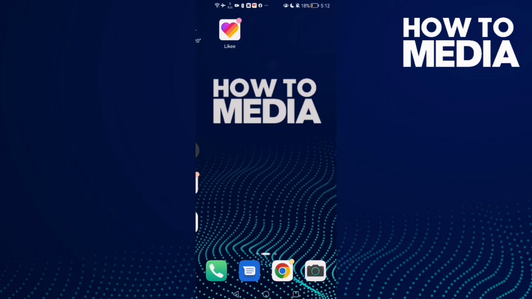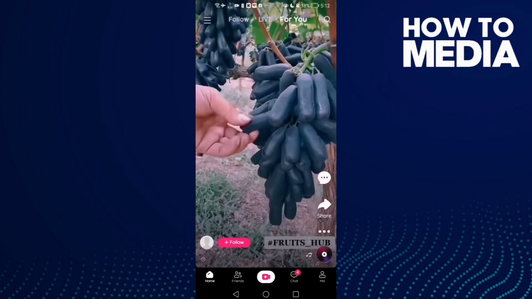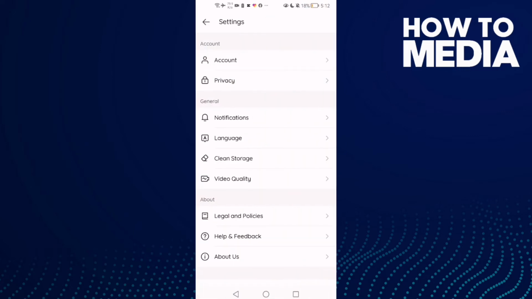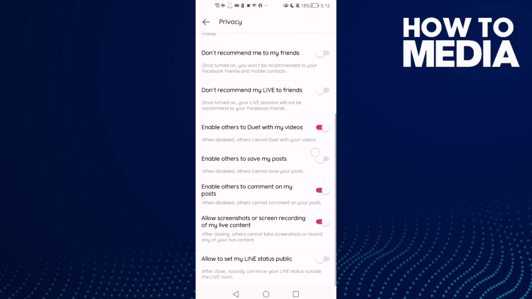First thing, go to Likee app. Here you will find this three lines in the top corner. Click on it and then click settings. Here you will find privacy. Click on it and scroll down until you find this one, allow screenshots.